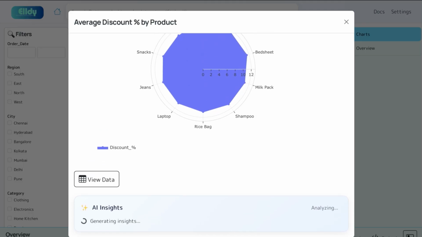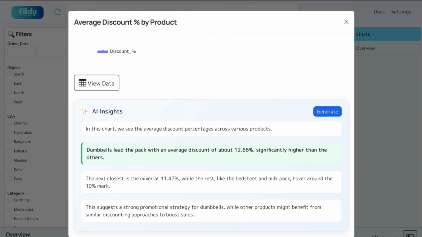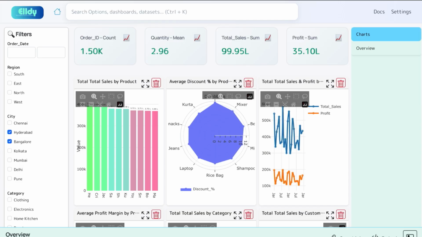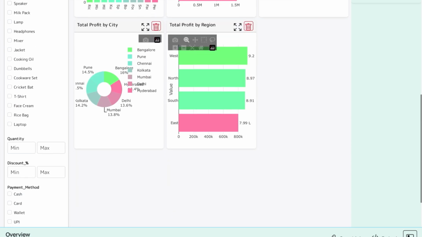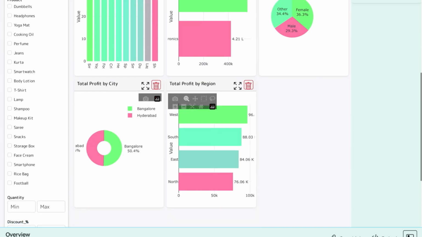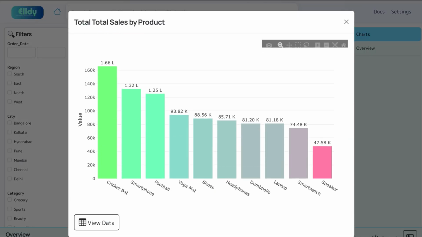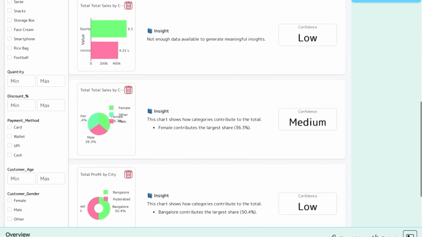Every visual is explained in plain language. No guessing, no manual interpretation. The AI tells you what the data is saying, right there on screen. And on the left side, you'll notice the global filters panel. Use these interactive filters to slice your entire dashboard at once, by product, region, date, city, or any dimension you need. Every chart updates simultaneously. It's a fully interactive, living dashboard.